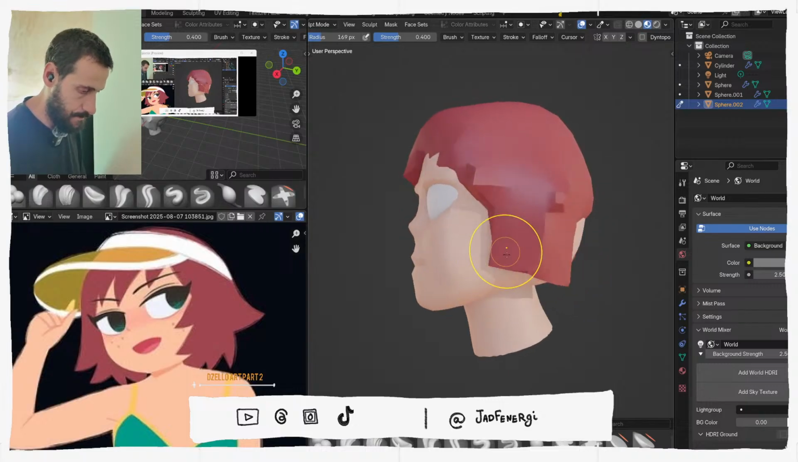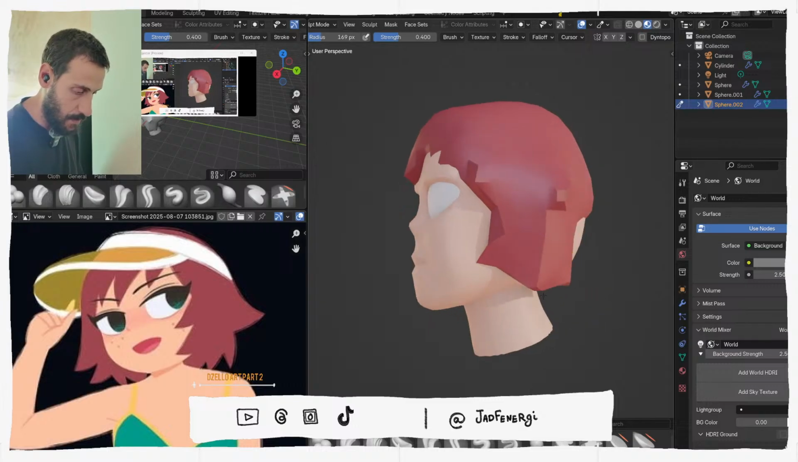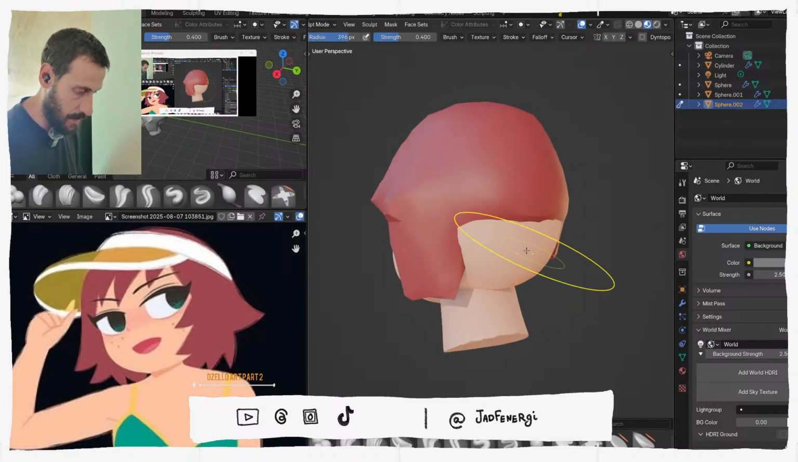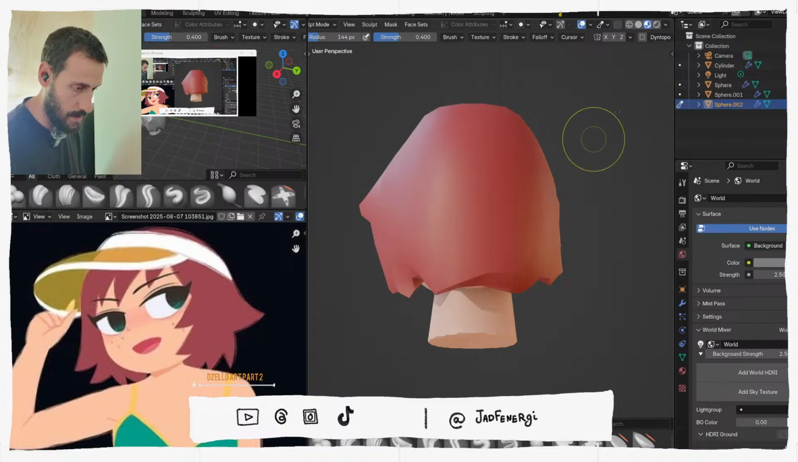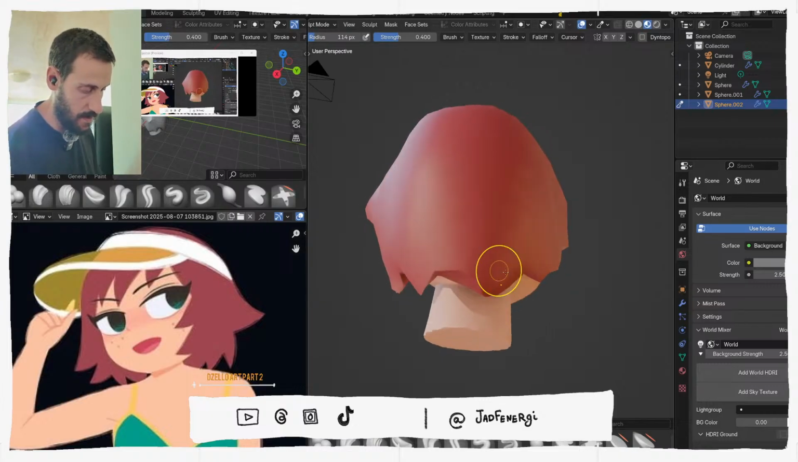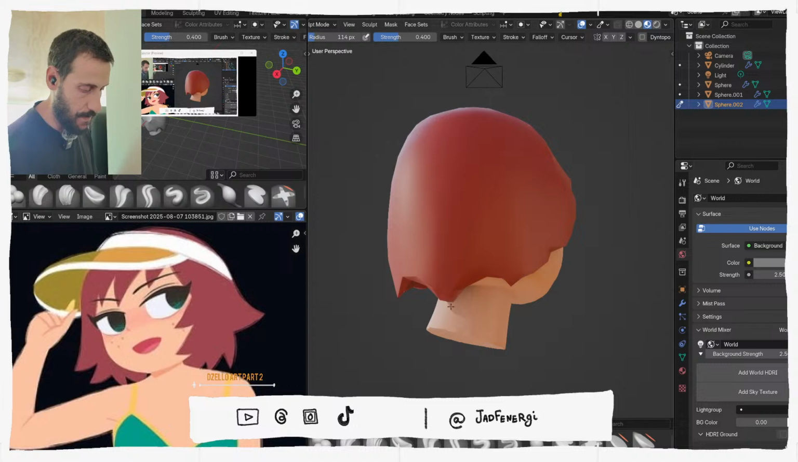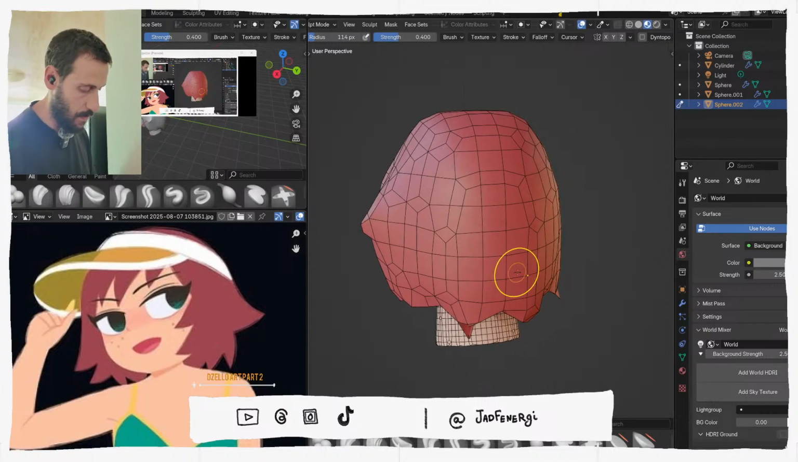So we're trying to push as much as we can with the level of details that we have. There is a way to do this differently with the dynamic remesh, dyntopo here. I'm not very experienced at this. Maybe I should look it up and see how it's done. But for now, we're just gonna stick to the amount of polygons that we have.